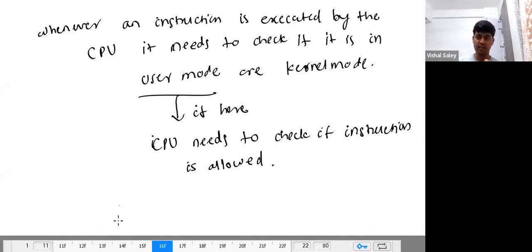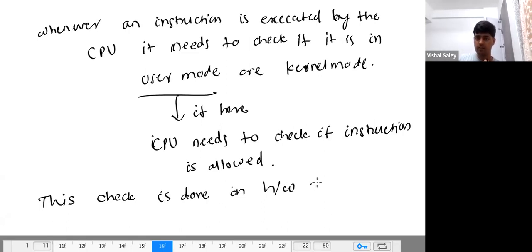So this check can be done in hardware because it's faster. This check is done in hardware since it's faster.